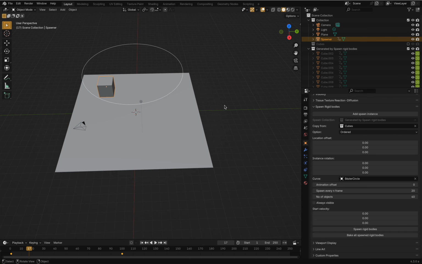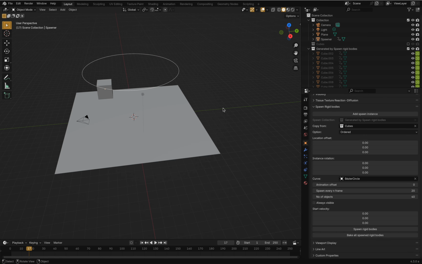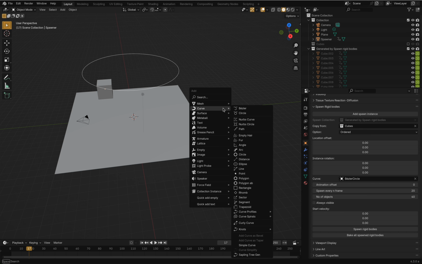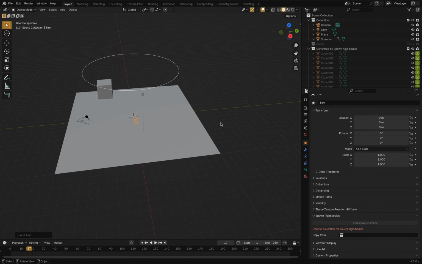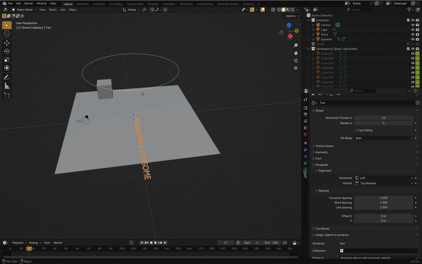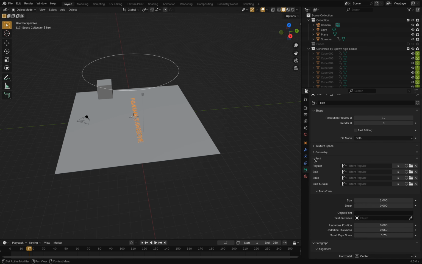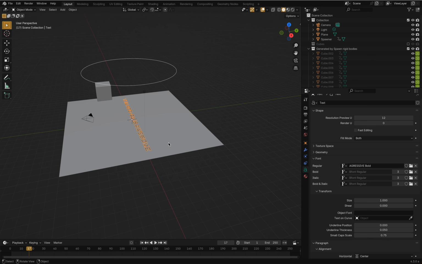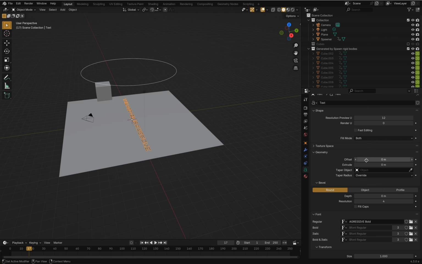What else can we do? I want to show you a little test with text. So I'm gonna add here a text object, and I'm gonna change this to "this add-on is awesome". And I give this just another font for better looking. You don't have to do this, I just like this. And now I give this geometry a little extrude.